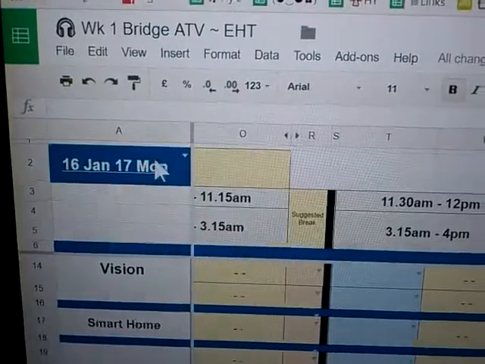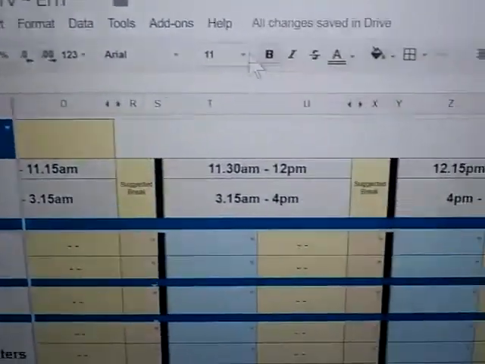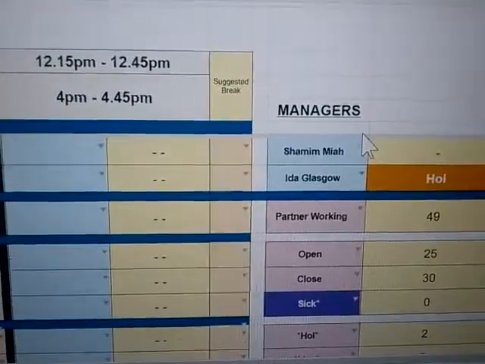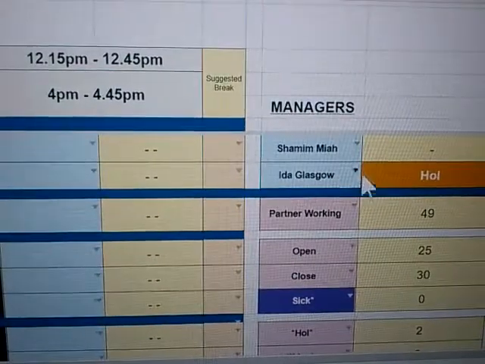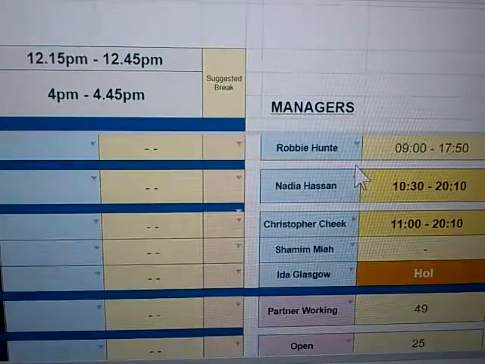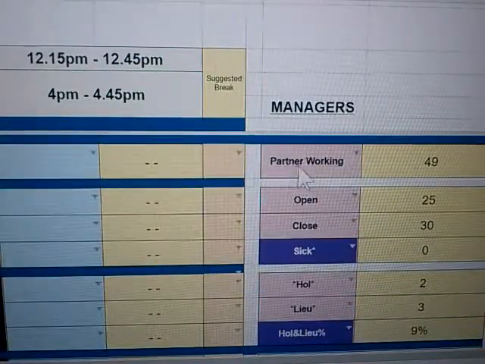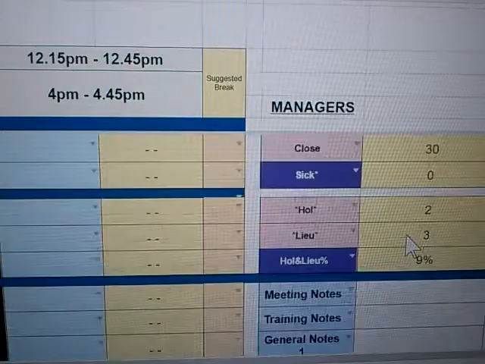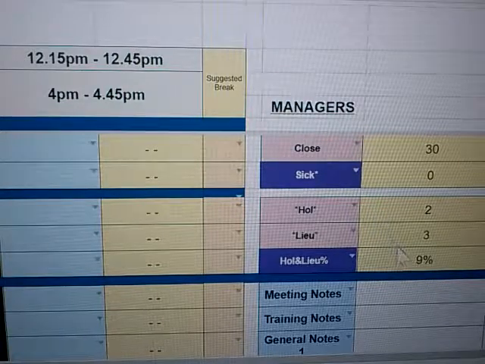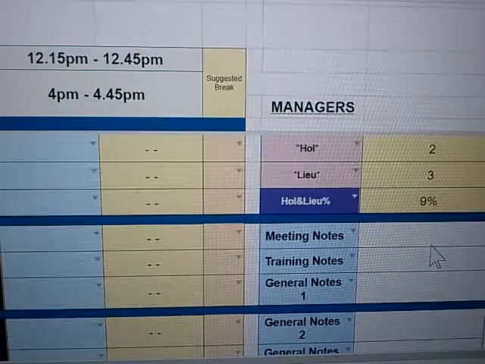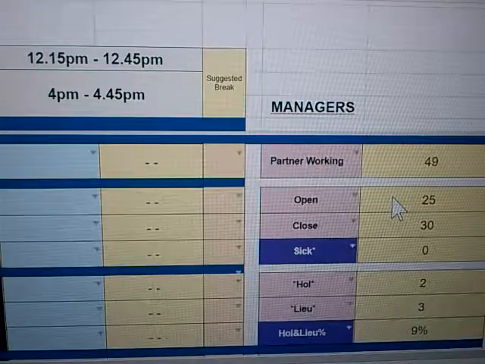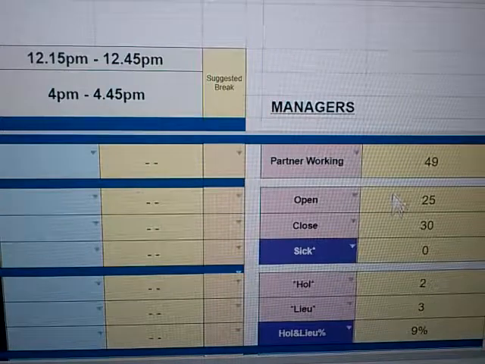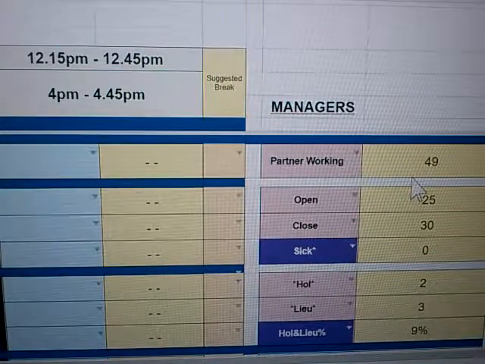So we're back on to your week 1 bridge, and I want to show you the far right. You have got the manager rota, which I've just shown you, and underneath that you have got how many partners working on this day, how many people opening, closing, sick, lieu, holiday in lieu, the percentage that is off. All of these are taken from the 4-week tab. Okay, so everything is calculated for you already.